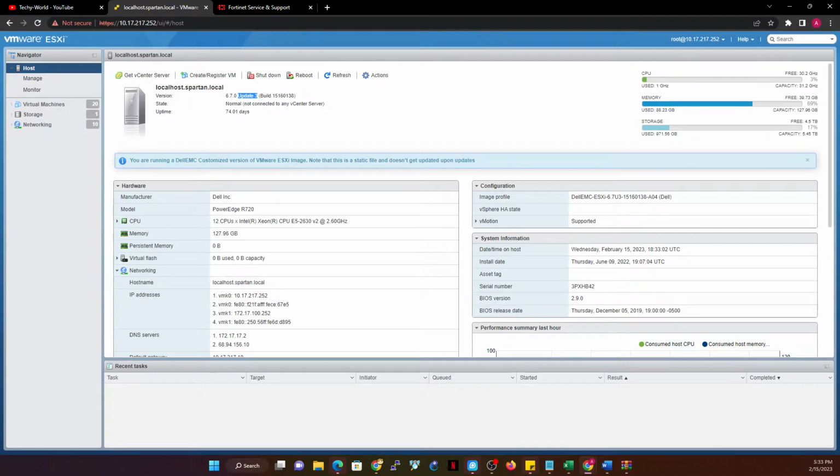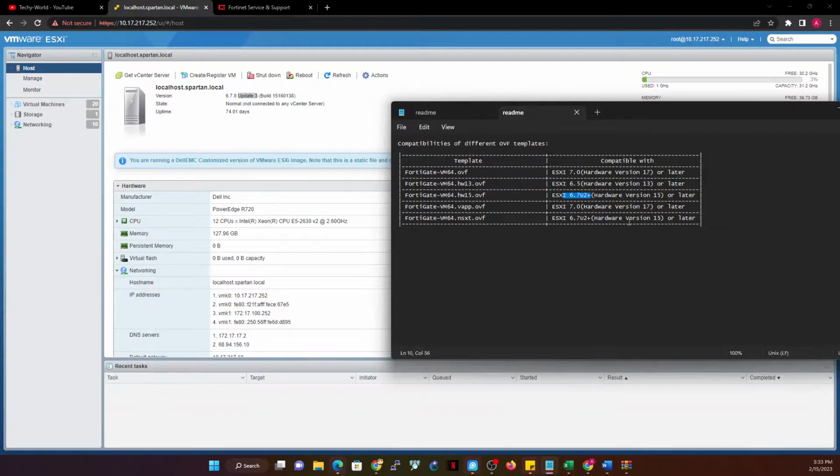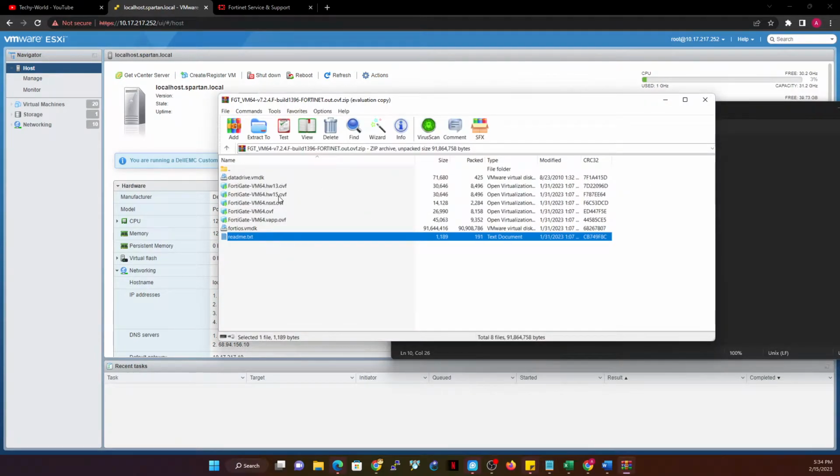So if we look through the text file again, what you're going to see is I'm using version 6.7, and this one says U2 plus, which is from update 2 plus. So this would work. So I'm basically going to be downloading this particular file. If you look down here, you could see 6.7 would also work with this particular one. But in this case, I'm only going to be using this hw15.ovf file, which is going to be this.